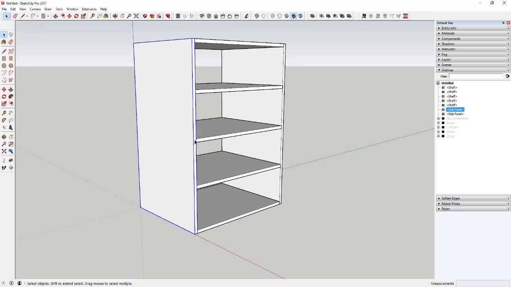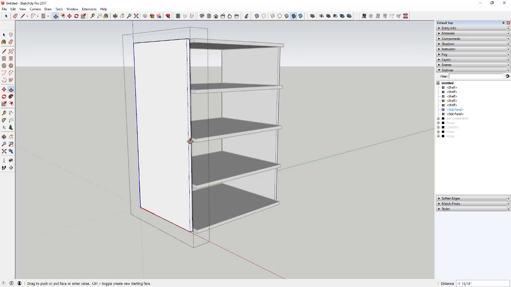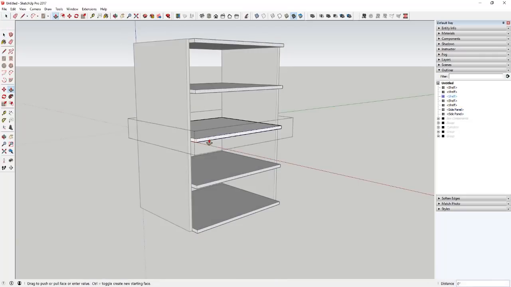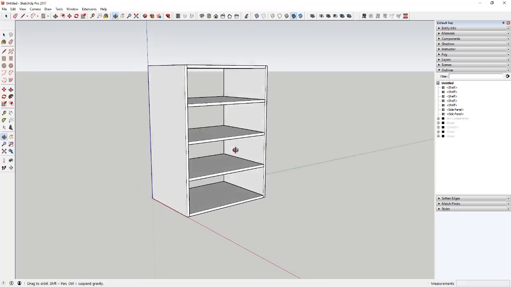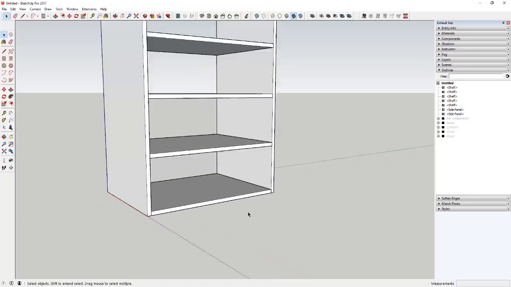And again, if we decide that we want to make this a little narrower, then all we'd have to do is move this a little bit and then adjust this, and you can see how easy it is to make those changes because those are all in there as components. So this is something that's really quick and easy to model.